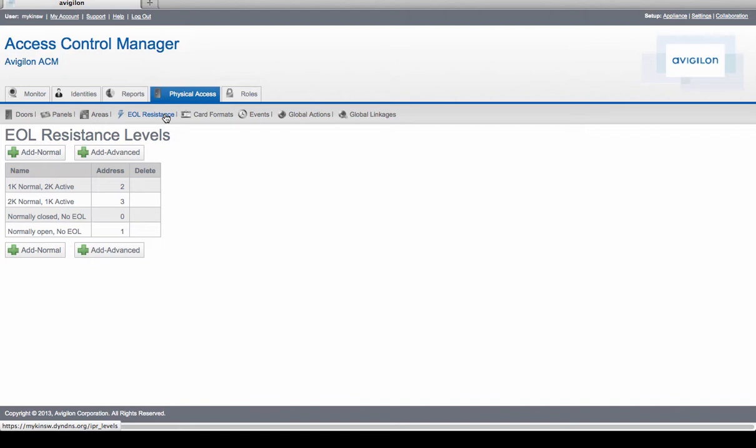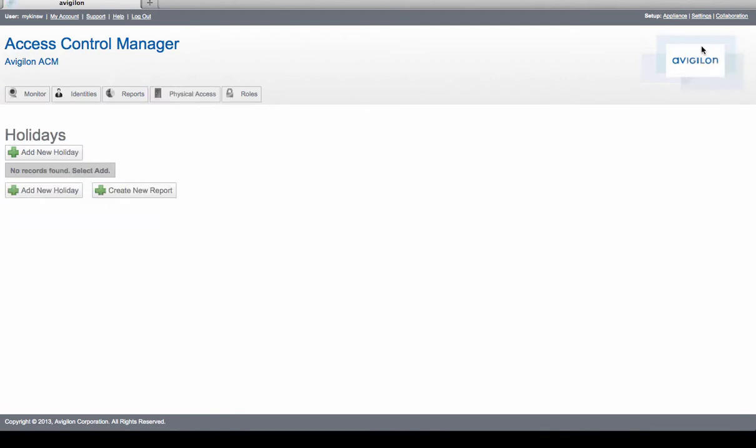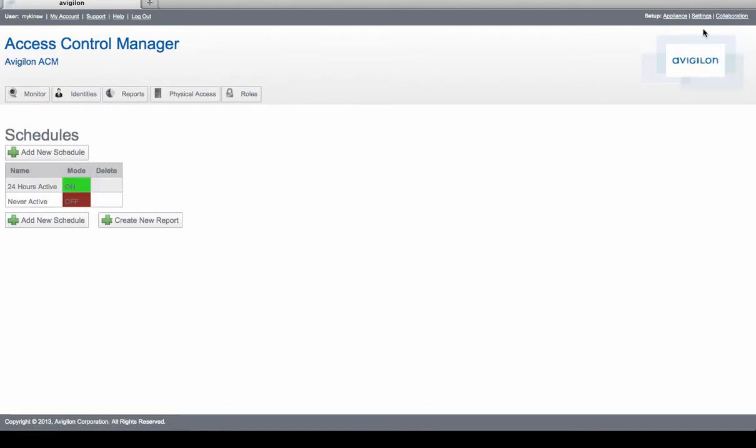So next up would be to go to the settings section up here at the top, go to our holidays, and make sure that if we are using holidays, if we do have some holidays to schedule, that those are set up and configured in here, and there'll be a separate tutorial on how to do that as well. And then lastly, you're going to want to go into your schedule section, and you're going to want to set up and configure any custom schedules.